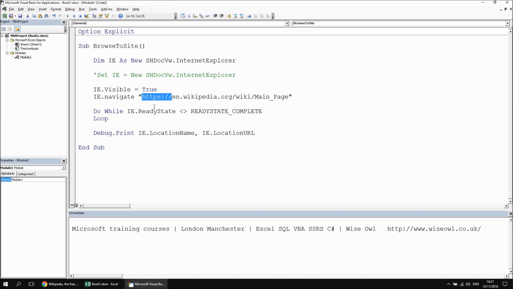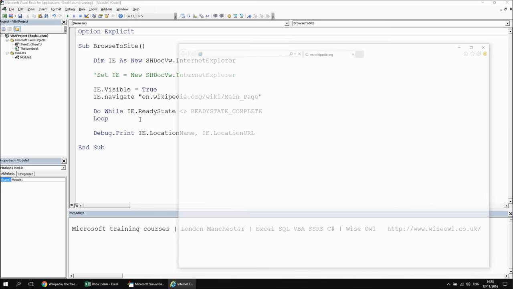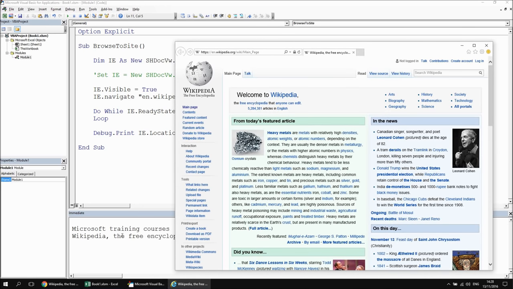fully formed URLs. So when you type in websites in the address bar in Internet Explorer or your web browser, you don't tend to find yourself writing HTTP, etc. So because we're using Internet Explorer, there's validation in place that will add all the necessary prefixes, so you don't really need to write fully formed URLs. Okay, let's just test that one works by running the subroutine. And having done that, you can see down at the bottom we printed out some information about Wikipedia.